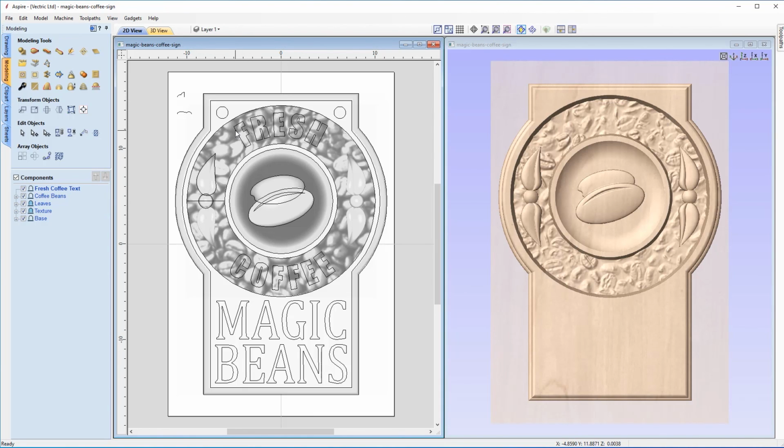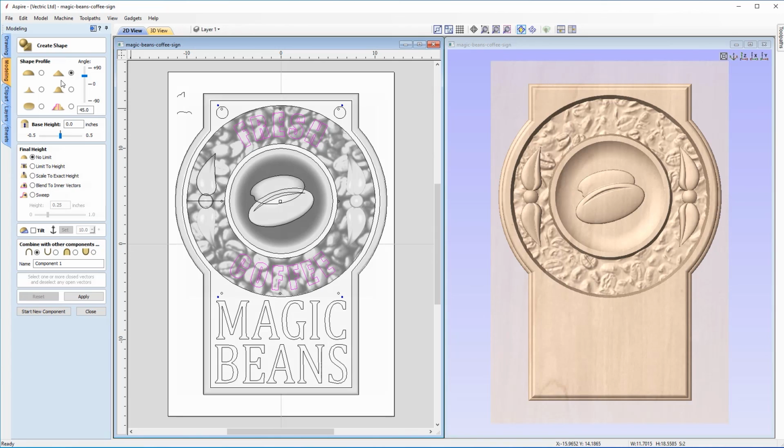So we're going to come over to the 2D view. We're going to click to select the fresh text, and then holding down shift, we're going to select the coffee text as well. And then we're going to come back up to the create a shape from vector outlines. And this time for the text, I'm going to want an angle profile. I'm going to select an angle of 75 degrees.